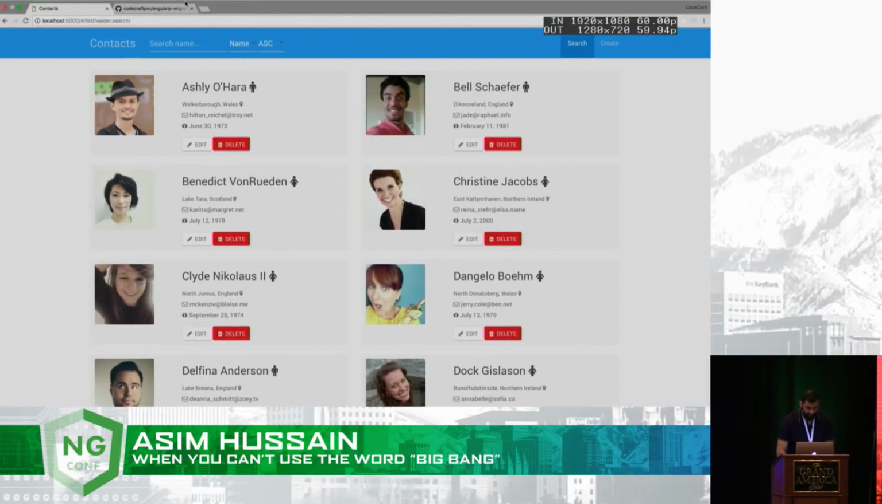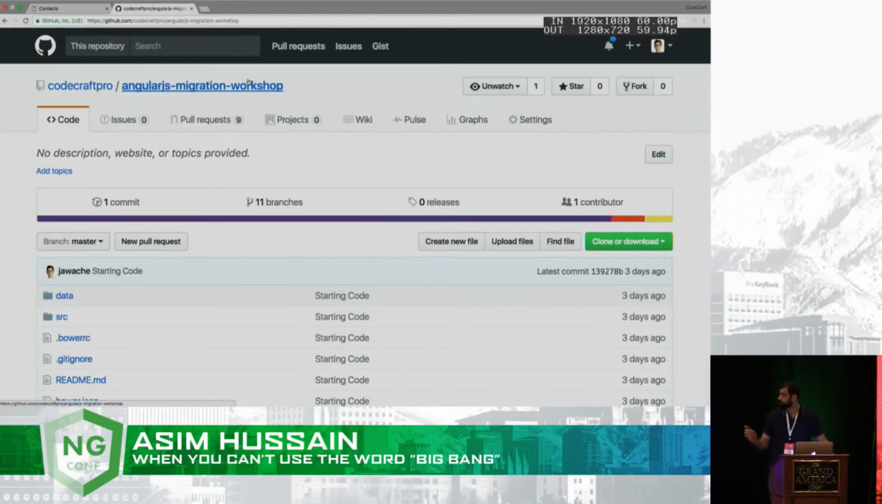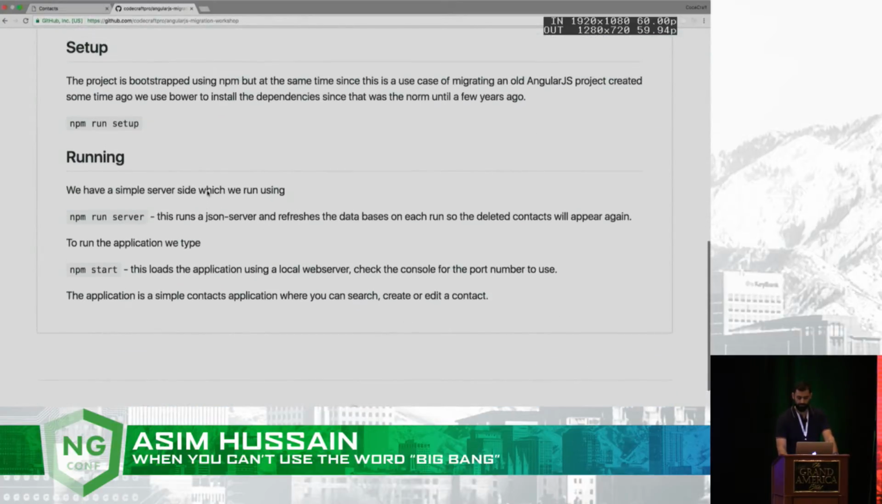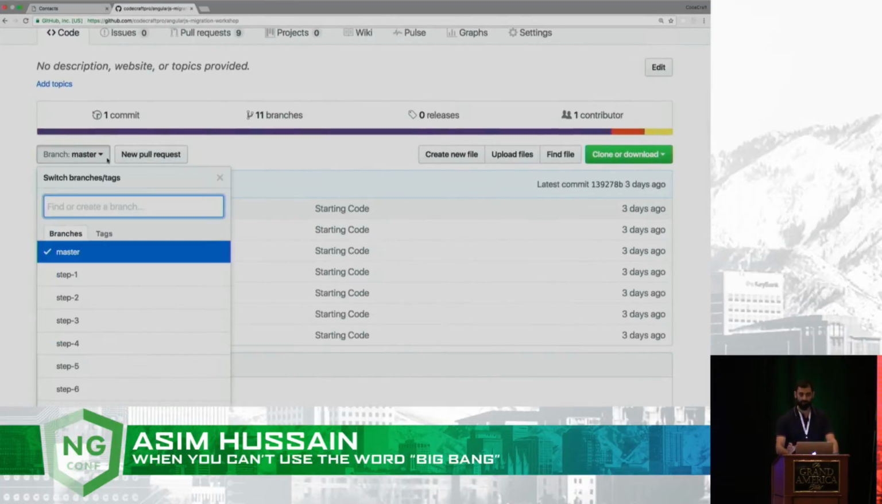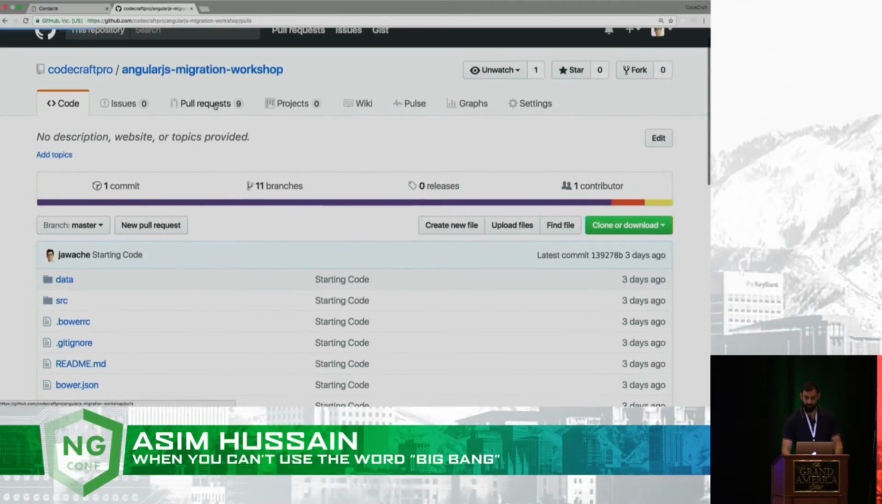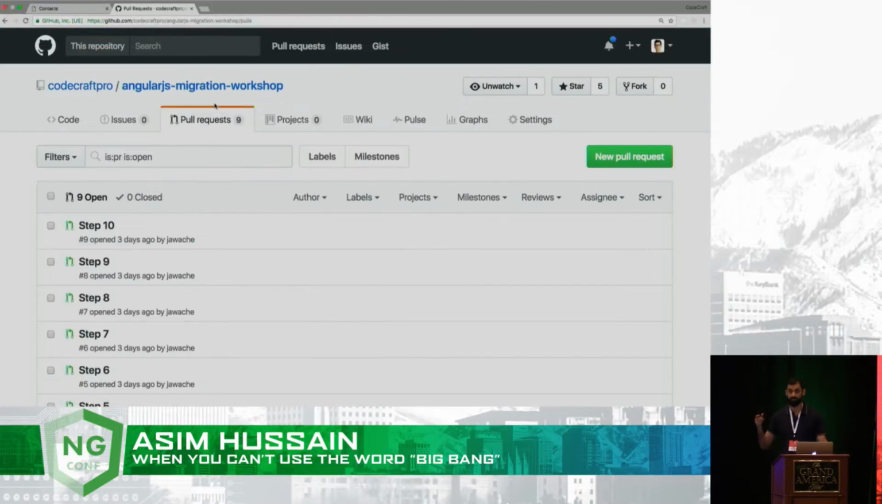Okay, good. So that GitHub repo I just showed you, this is it. It's got a README at the bottom with some instructions on how to set up. Importantly, each step in my plan is available as branches, so you can check out and have a look. But actually, I've done something a little bit different. I've actually created pull requests for each of these branches.